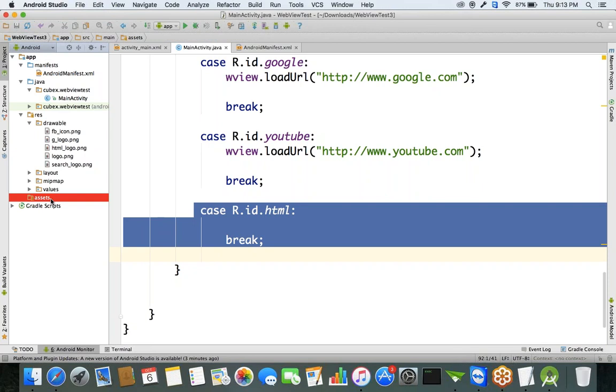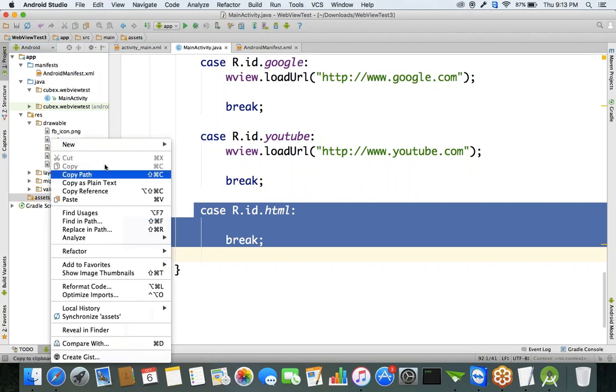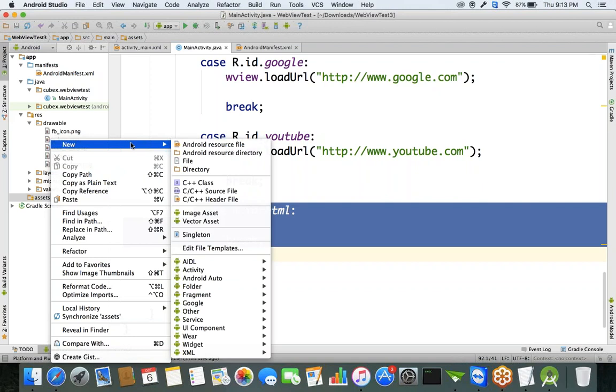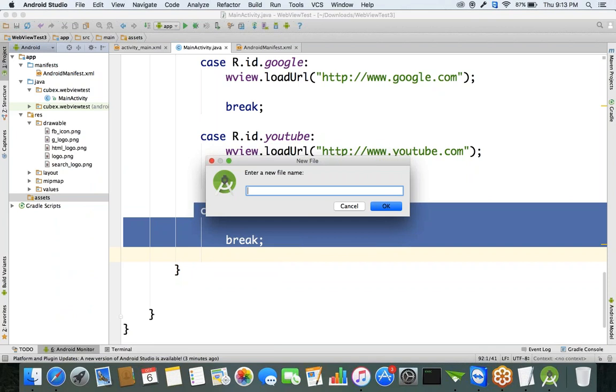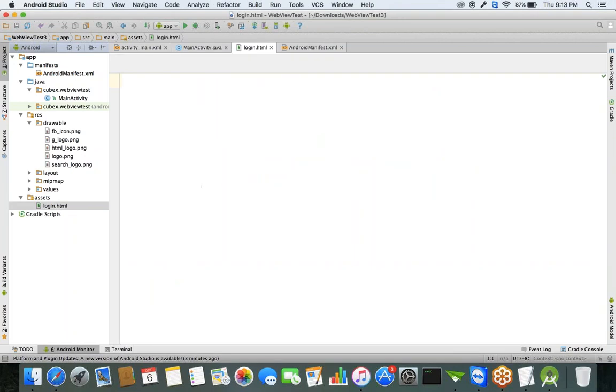Now in this assets folder, we have to create one HTML file. Right click on the assets folder, New, and here select HTML file. Just take a normal file. My requirement is I want to create a simple login page. Specify the file name: login.html is the file name.